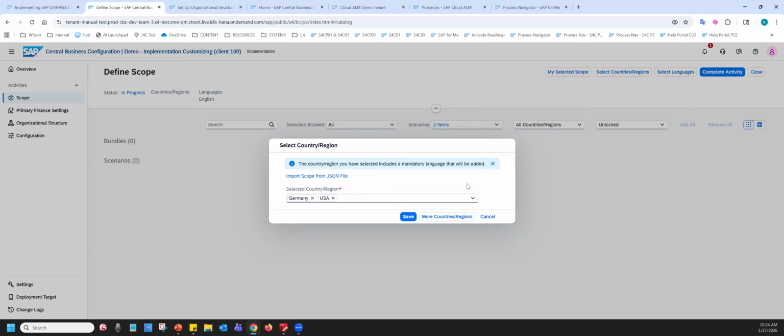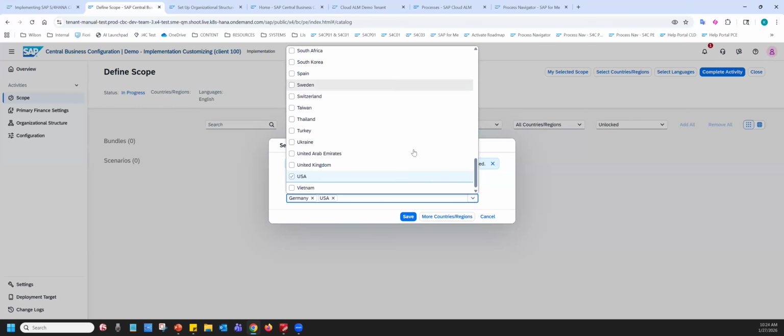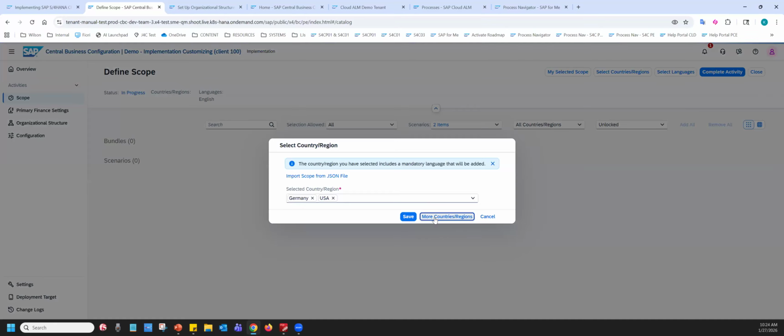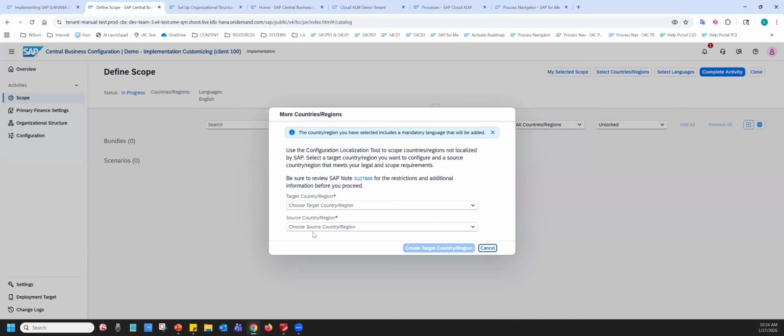Now, let's say that our customer needed to have a country region for Iceland, or for Aruba or Bermuda, for any of the countries that are not in this list. In that case, we would use our configuration localization tool. It's not specifically named that. The way that we access the tool is just by selecting this button that says more countries/regions. This is CLT, the configuration localization tool. It says use the configuration localization tool to scope countries or regions that are not localized by SAP.